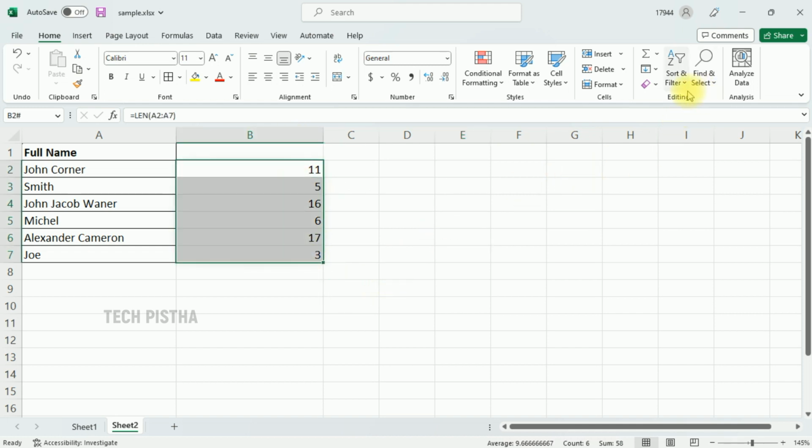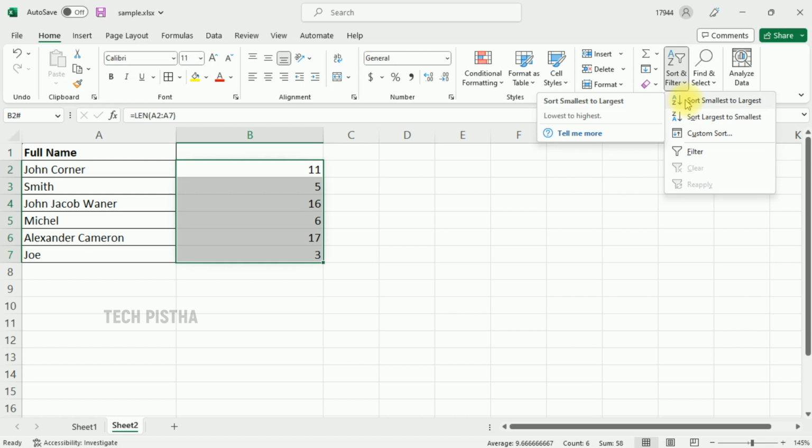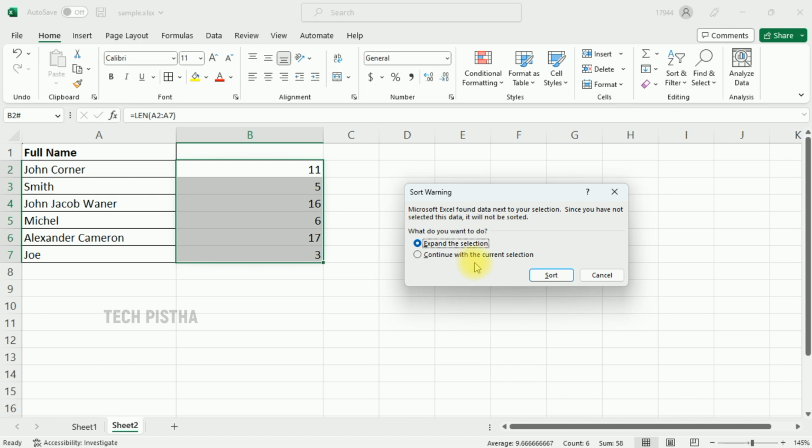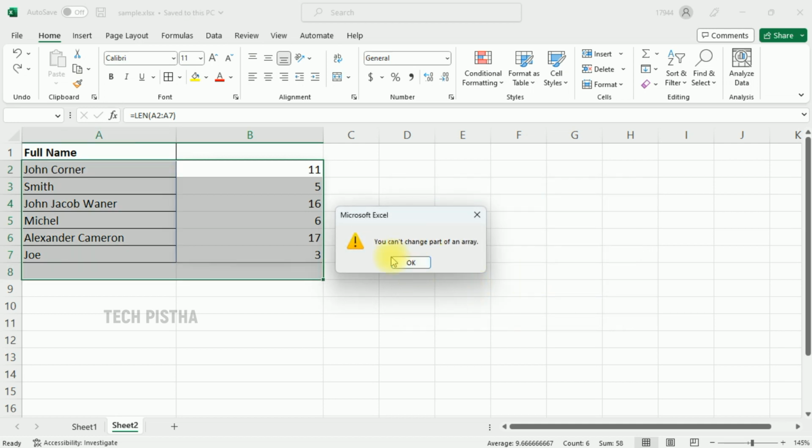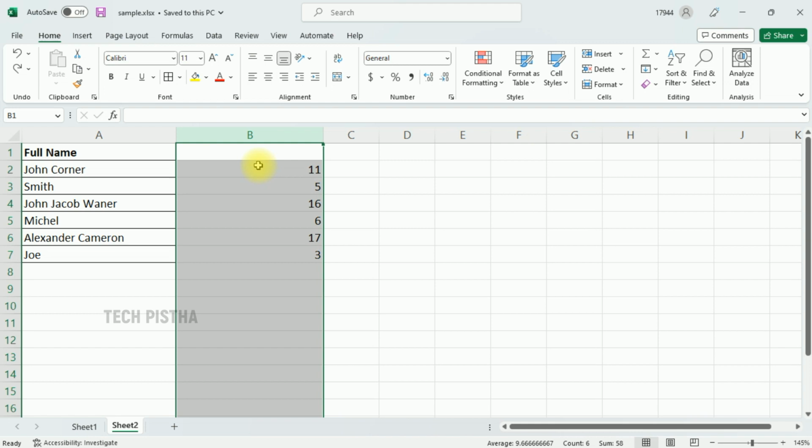Then you have to go to sort and filter, and choose the option sort smallest to largest or sort largest to smallest. So I am choosing smallest to largest. It will open the sort warning. Here you have to choose expand the selection. So you have to click on sort. This will show the error: you can't change part of an array. So first you have to change it to values.